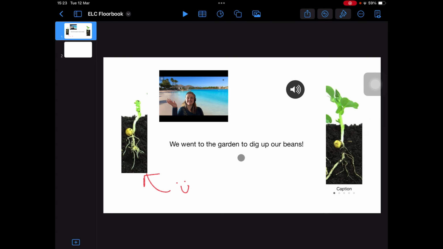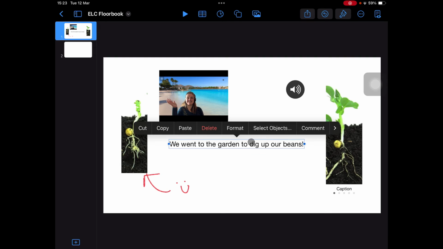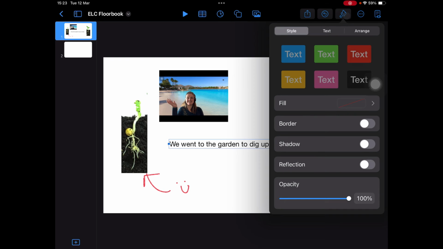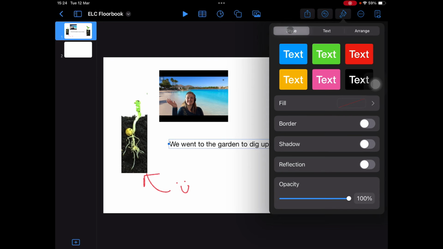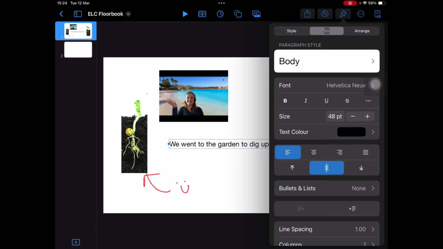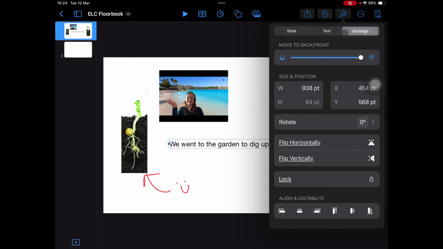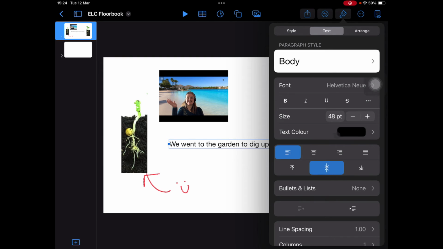And with all these different aspects, you'll see if I tap on the text, on the top right you can see a paintbrush, so that's your format button. And under the paintbrush you've got style at the top here, you've got the text tab, and you've got arrange tab. So you can play around with what text you want. You've got text color, text size, and the orientation as well.